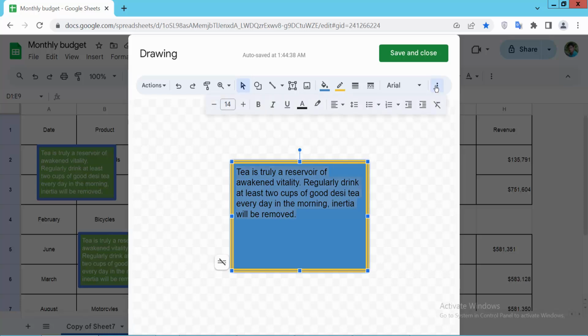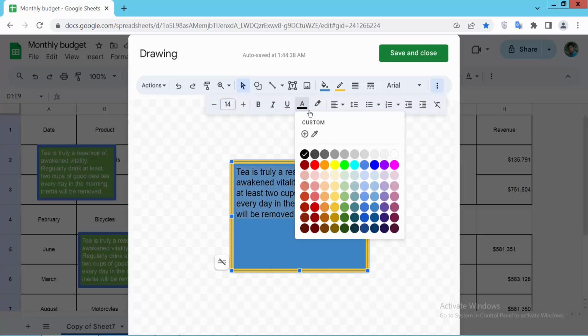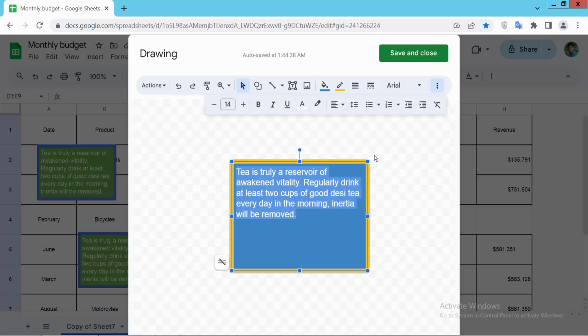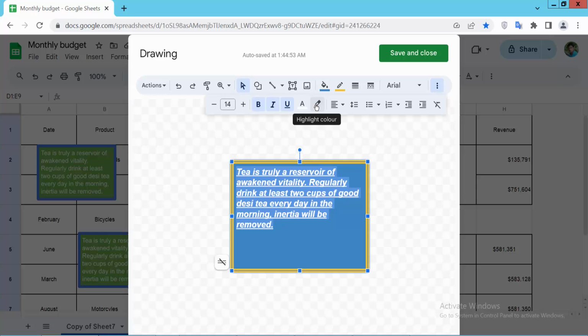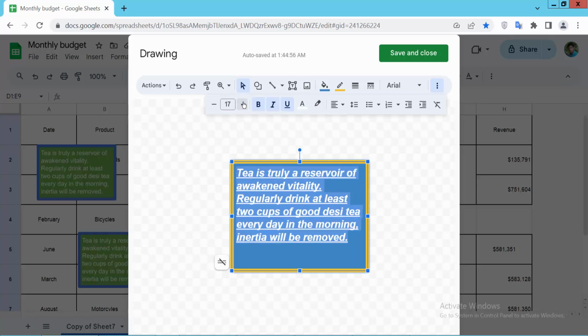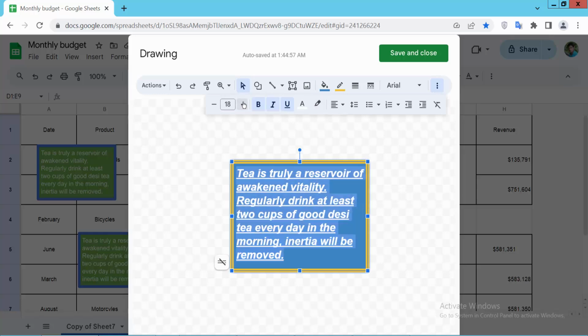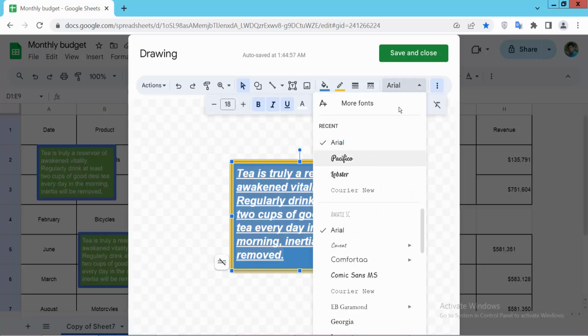Now click this three dot option. Here you can change this text color, make this white. You can make it bold, italic, underline. Also you can highlight text. You can increase font size. See this. You can change font style here.